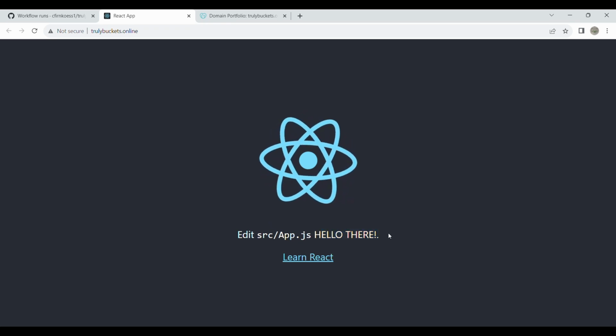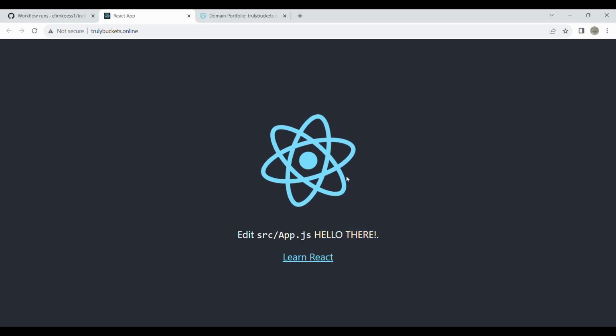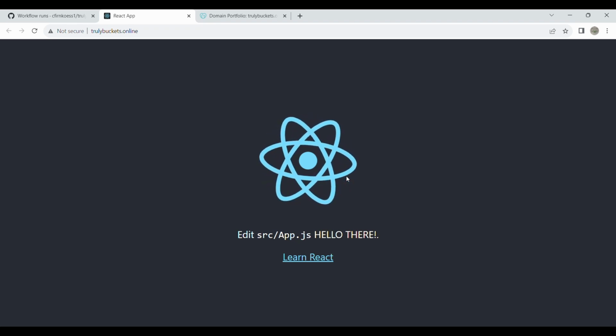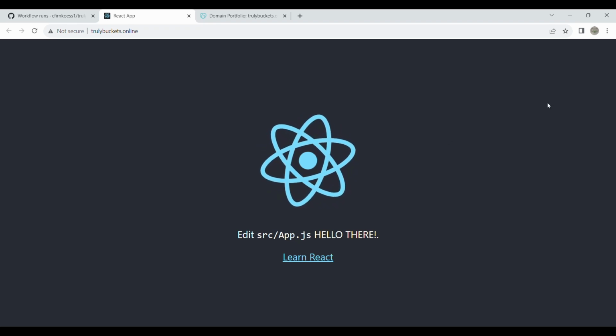Hi. And that is it. That is how you create a React app and host it on your personal domain using GitHub Pages. Thank you very much.